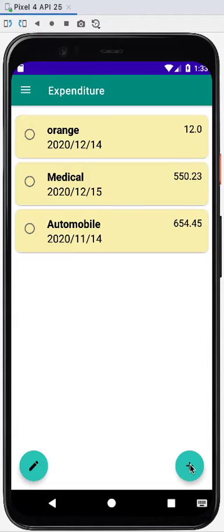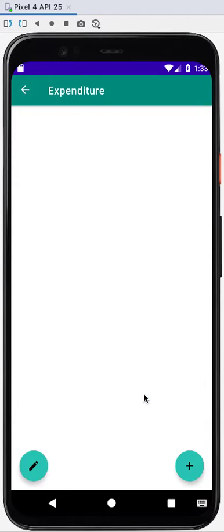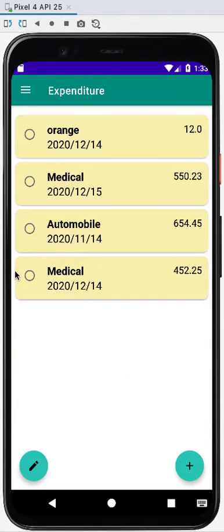So on the bottom of the view, we can see the floating edit button and the add button. Once we click on the add button, we will get the add expense fragment. On this fragment, we can input the date, the description of the expense, and the amount of the expense. So let me write medical and some amount. Okay, so let me click on the add button. Once I click on the add button, the record is successfully added to the database, and hence we can see the record on the bottom of the list.